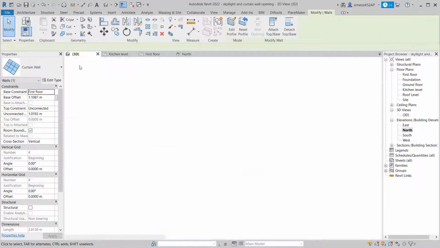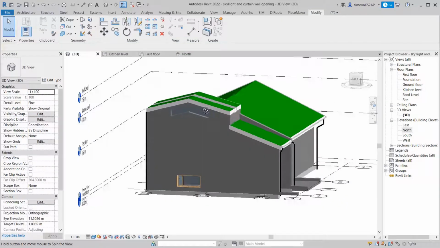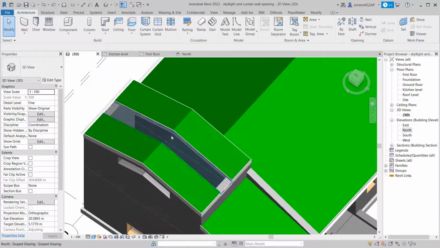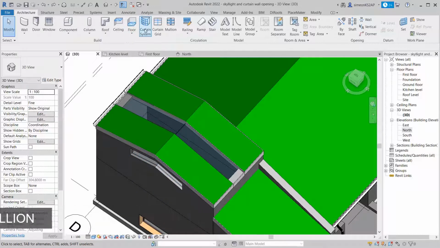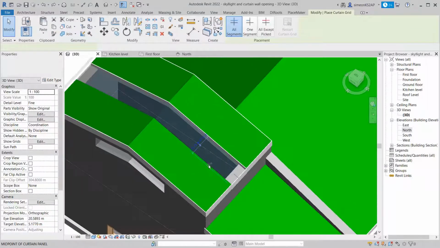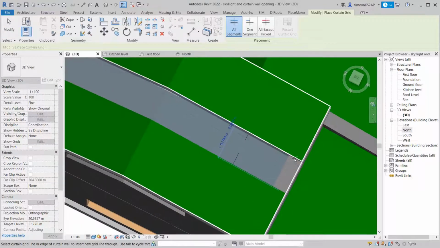Now let's see what we have done in 3D. You can see that we have done our opening like this. Okay, now we are going to add the curtain grids here and on the window. Let's pick the curtain grids and place our first one here. Go a little bit closer to this one and place that particular one. Let's go and press the next one.